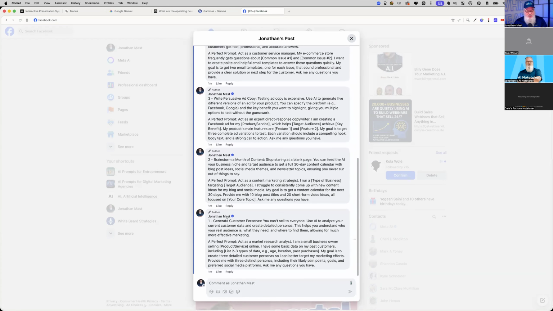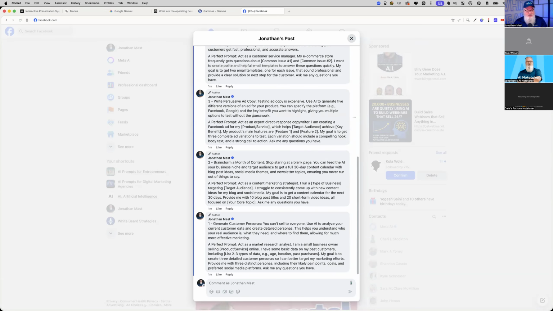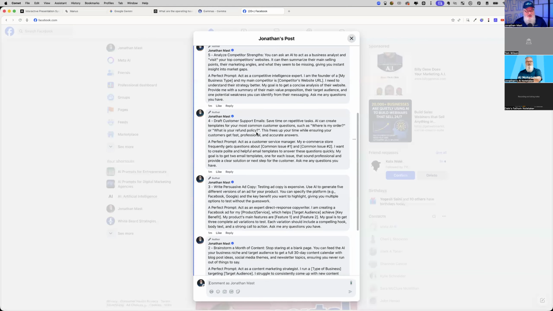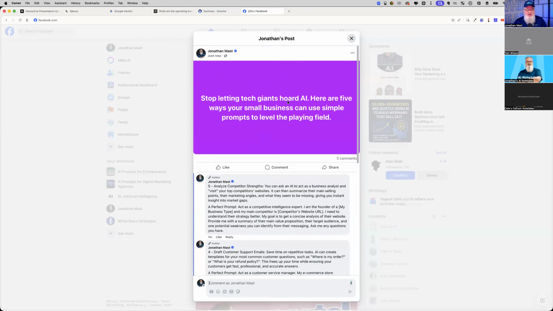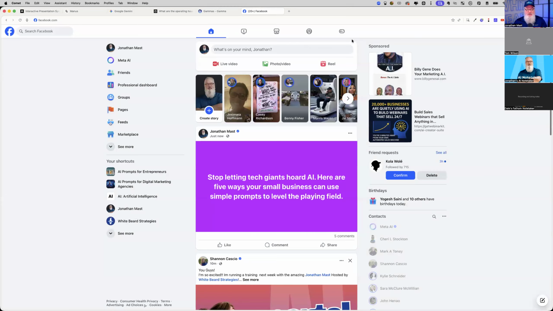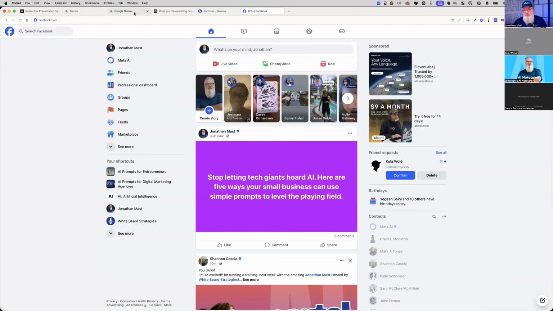So for example, generate a customer persona, brainstorm a month of content, write persuasive ad copy, draft customer support emails, analyze competitor strengths. These are all things that, again, most any business can use to help level the field. And that's a way that I use Gemini on a regular basis.